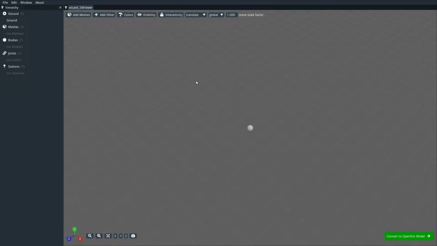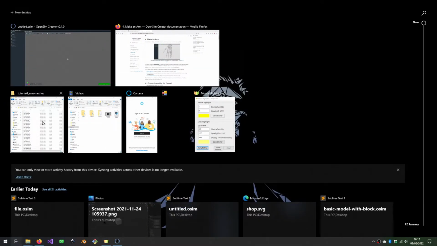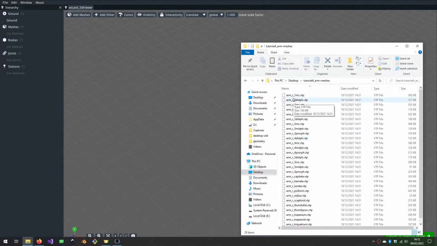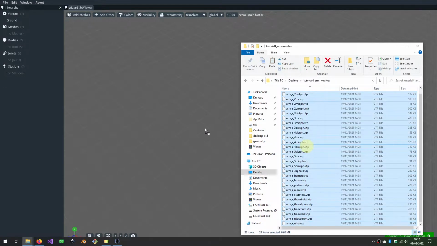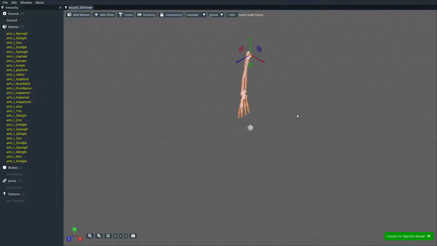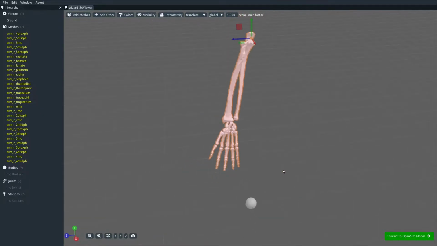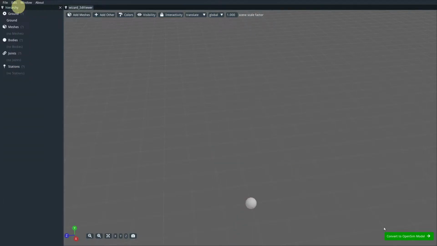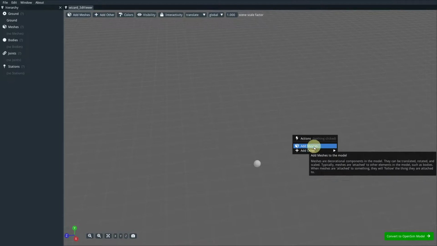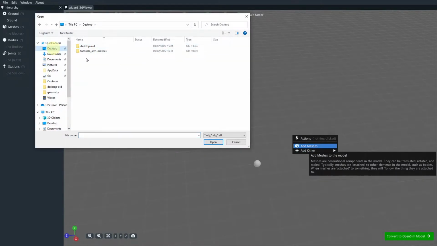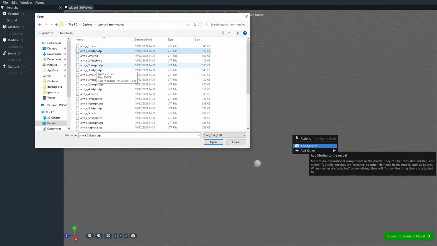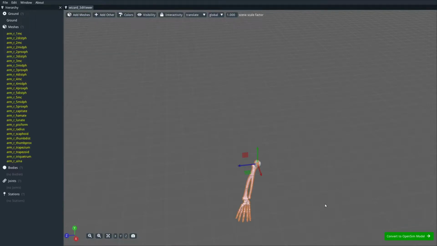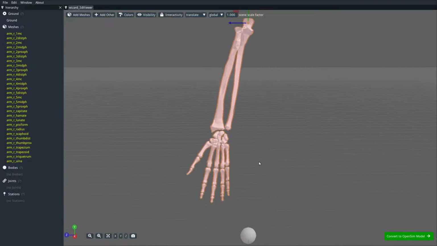To do that, you can either drag and drop them from Windows Explorer. For example, you could drag it like that, and that will give you your arm mesh. Alternatively, let me just undo that. Alternatively, you can right click and click on Add Meshes, then browse to the meshes, make sure to select them all, and click Open, and there you go. That will put all your arm mesh files into the Mesh Importer.